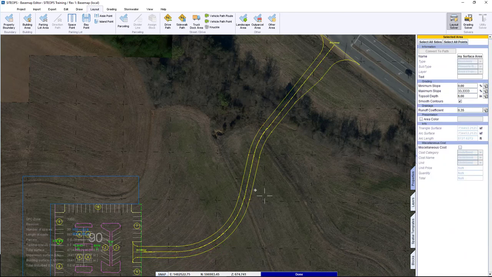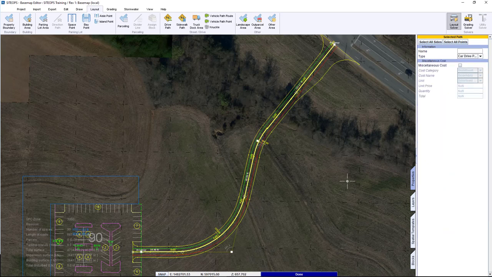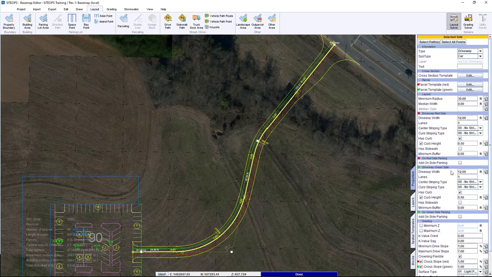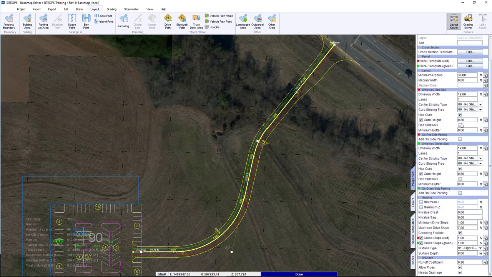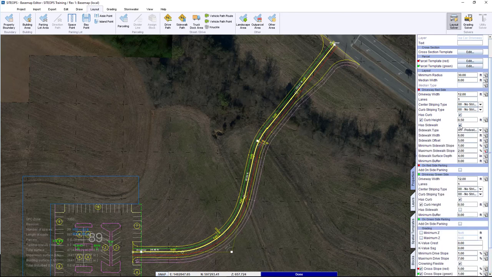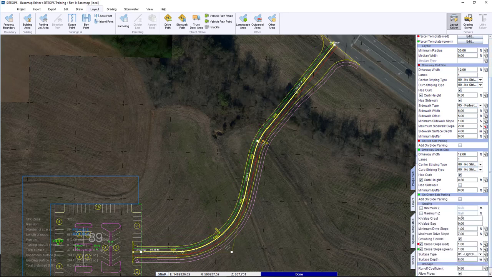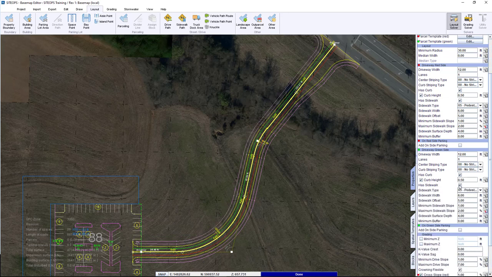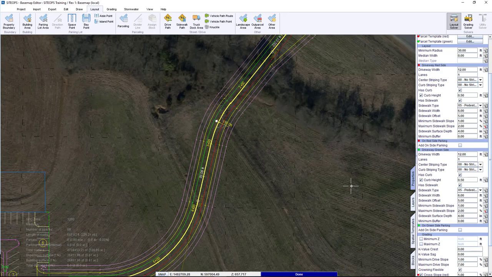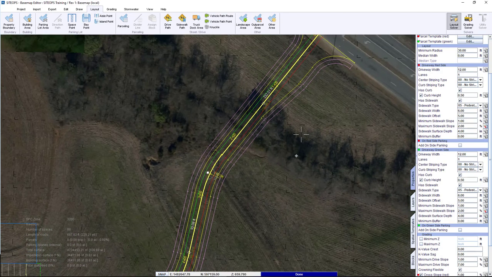Let's go back and select that overall driveway again, select sides. Now let's look at some of the parameters you can change. You can change your widths. You can have curb, no curb. You can have sidewalk. And I can do this independently from each side. They do not have to match. It's whatever best fits for your scenario. I'm going to zoom in just a little bit.